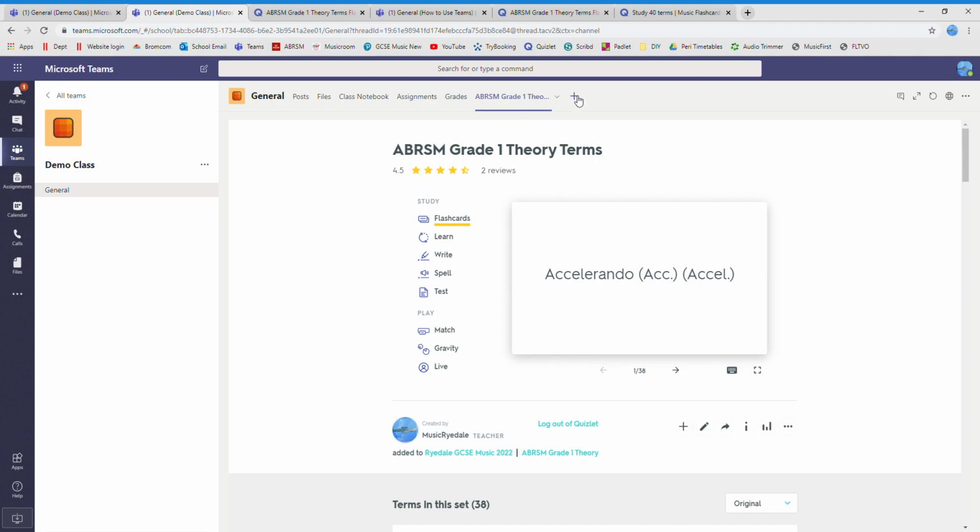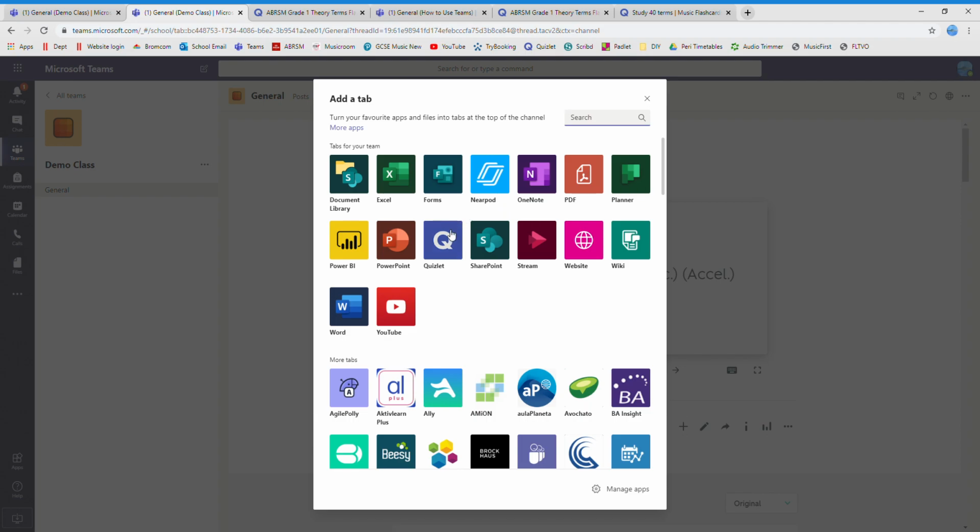Plus, add another. Then you can add as many of these in as possible. Dead easy.